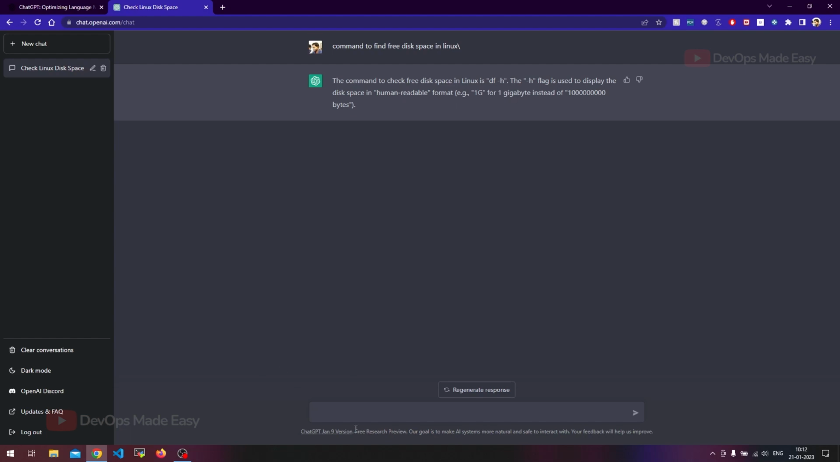So that's pretty much the correct one. Let's also ask it to write a shell script. So let's try a shell script. Write a shell script to copy files across servers or across remote servers. So let's see what protocol it uses. Basically we can use SCP protocol, but let's see what ChatGPT responds with.